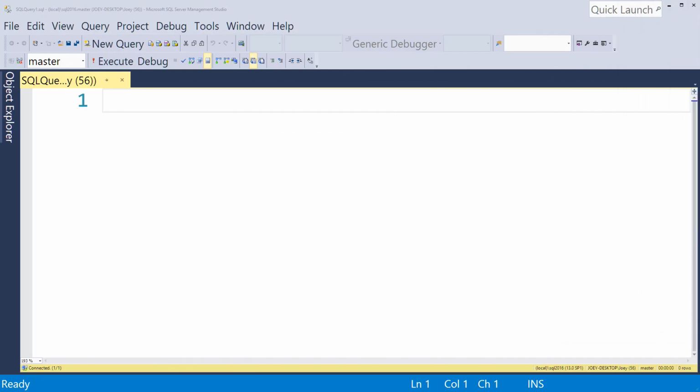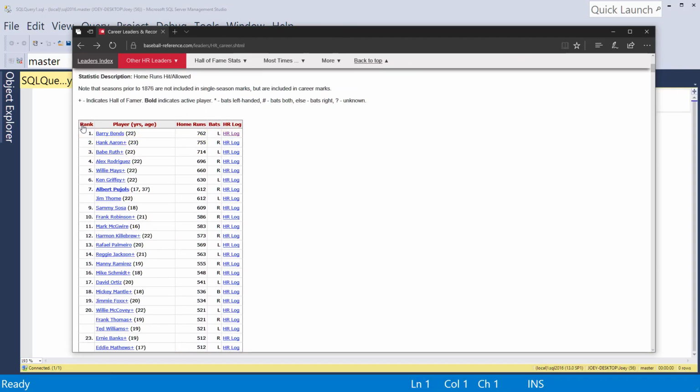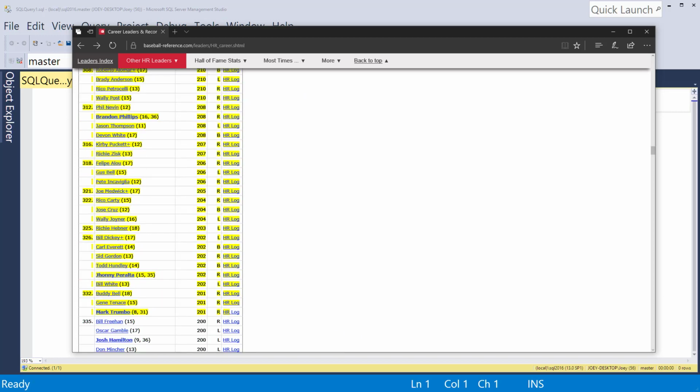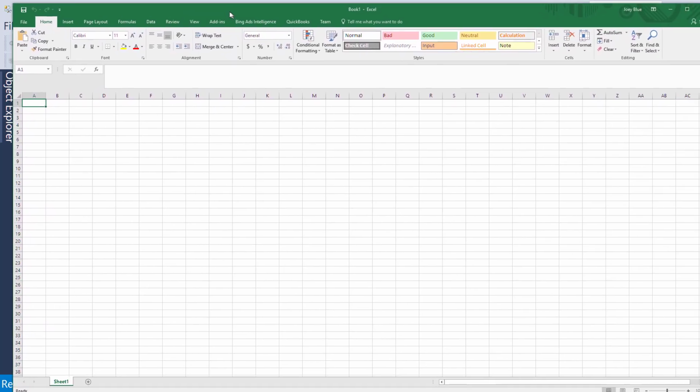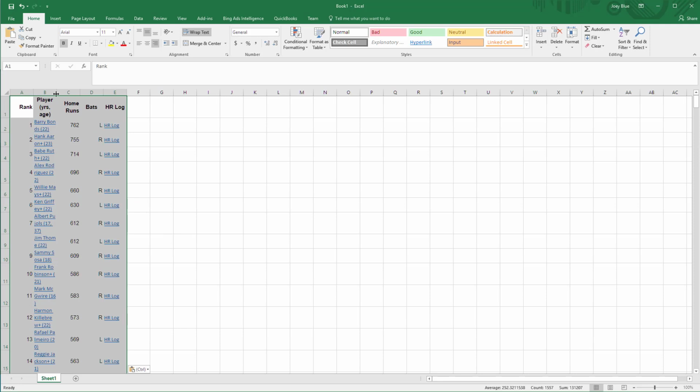So the first thing I want to do is take this data and drop it into Excel real quick. So I'm going to copy that, grab Excel, and we're just going to paste it in there. And within Excel we can do a little bit of data cleanup.